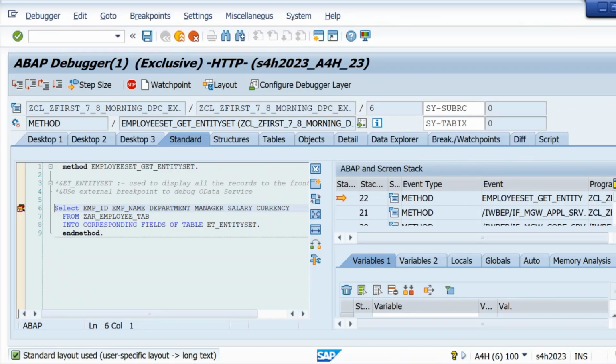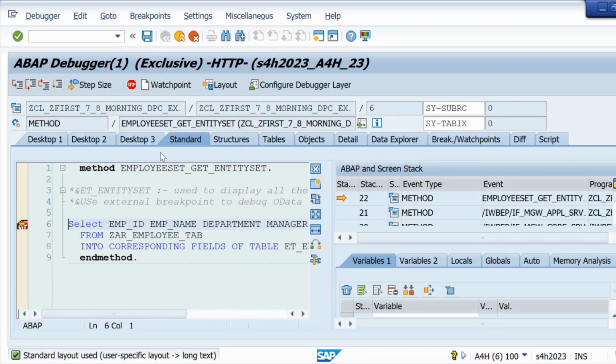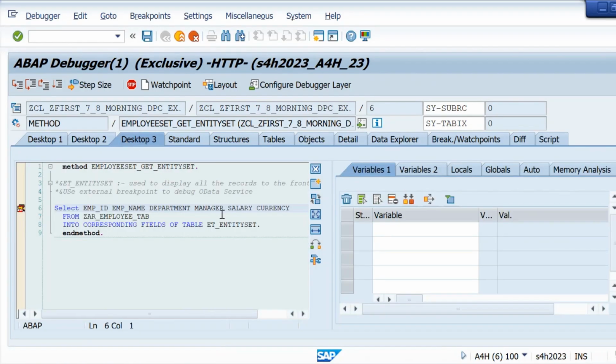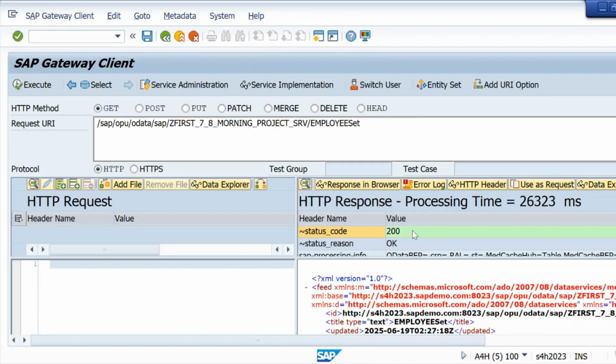Is the debugger hitting? Yes or no? Yes. Are we in debugging? Right now, if you check the ET entity set, there are no records. So I will click on F6 and this got executed. A total of 17 records are coming. I will click on continue and we are getting all these records.